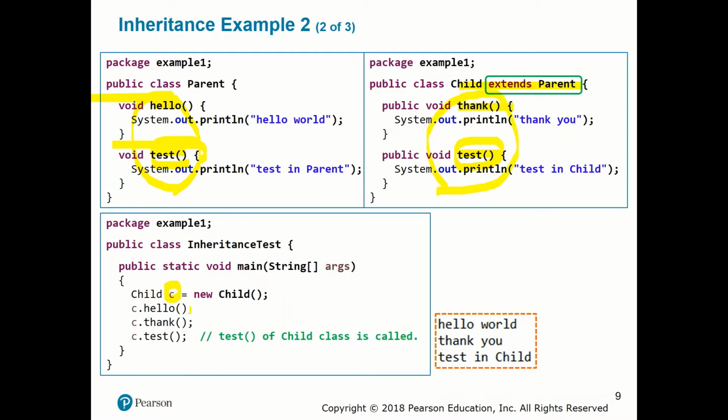Okay, so at first C calls hello method, C.hello. Then the computer sees if there is a hello method inside the child class. If there is a hello method, then the computer runs it. But like this case, if the hello method is not in the child class, then the computer looks for it in the parent class. So the computer finds the hello method in the parent class, so hello is executed. Hello world is printed out.